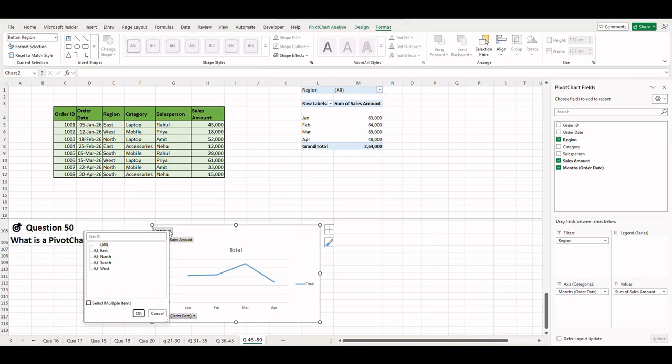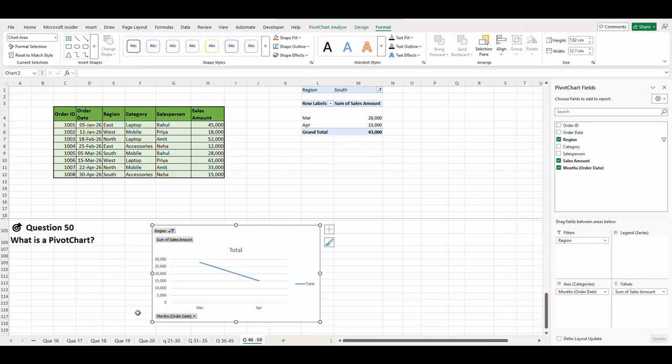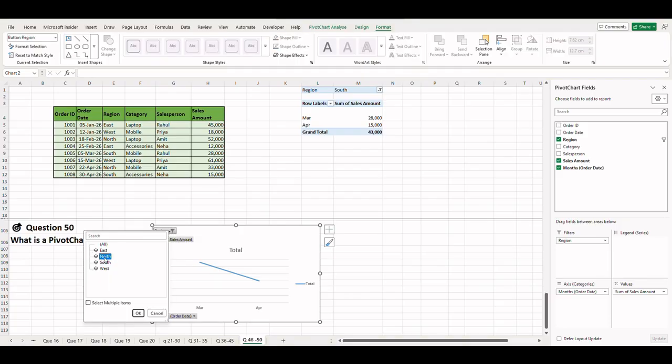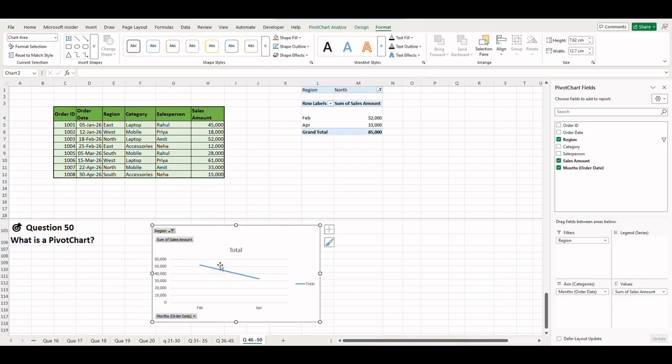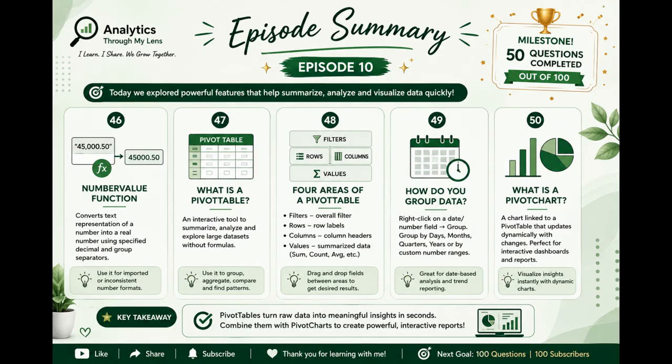See from here, if I select the region as south, it will show the values for only south, then north. Okay, north. Let's see the business usage. It is used for interactive dashboards, sales reports, management presentations, executive dashboards, etc.